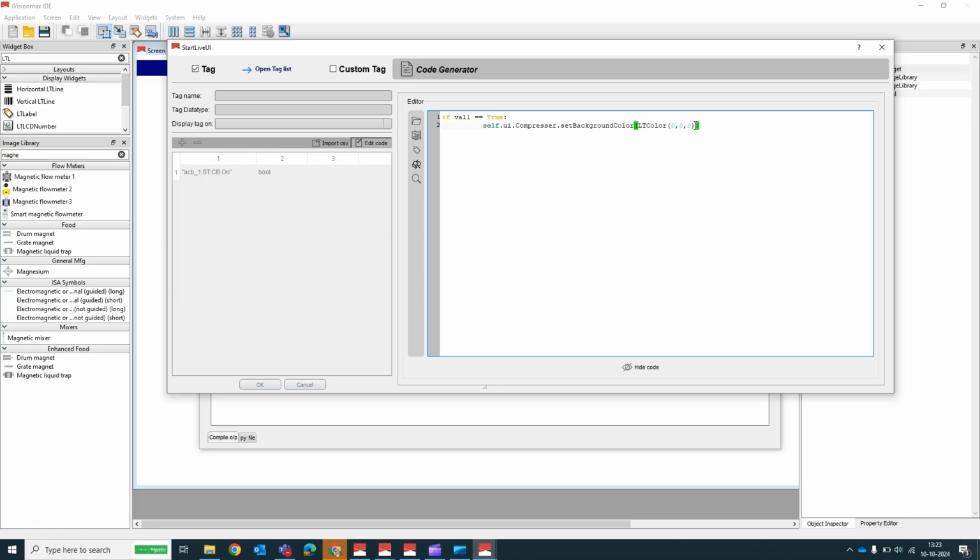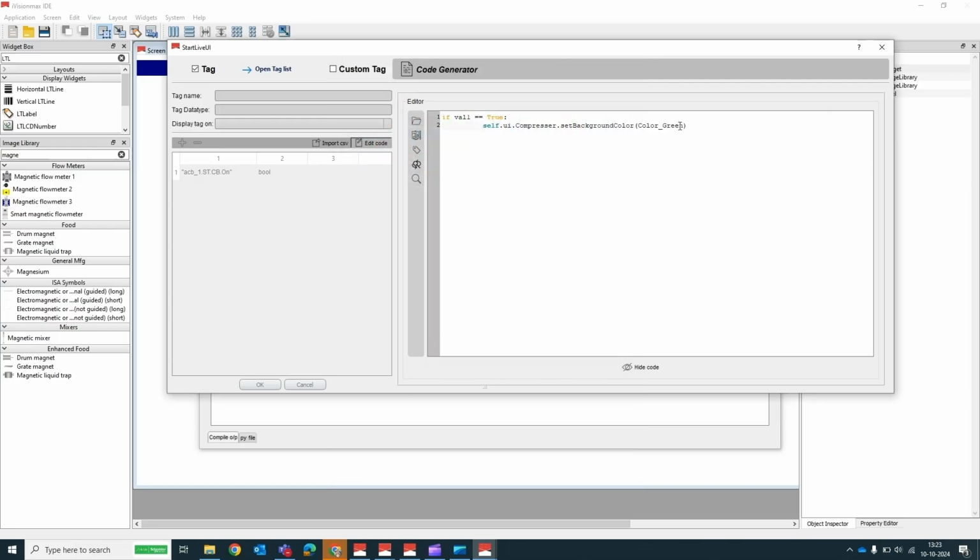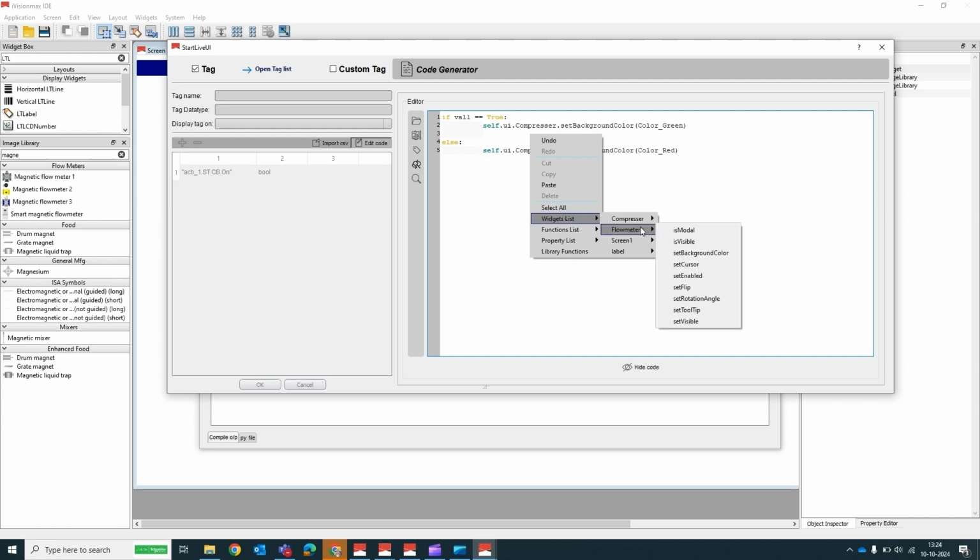Delete this part and click on this icon. Select the desired color and click on Select Color. For else part, repeat the same process. Now, right-click on blank space, widget list, image name, then select Set Visible.